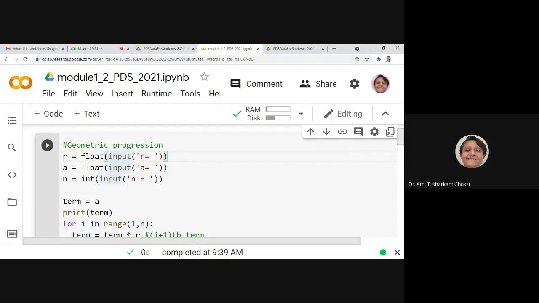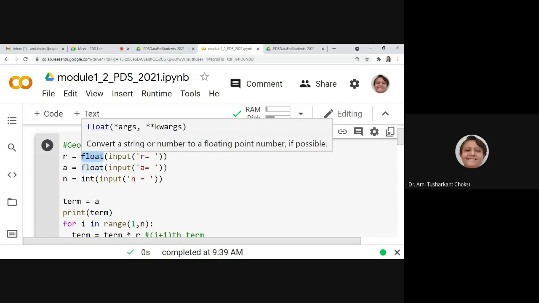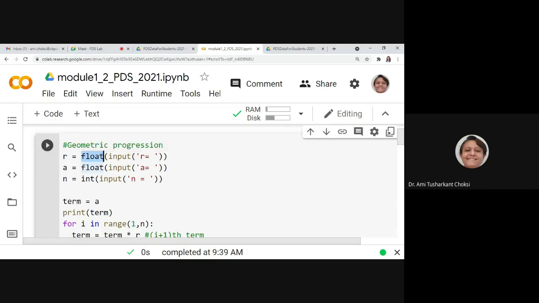We have converted that to integer. Yes, that also we have seen. But now we want to have that converted to float. So we'll be writing float here, right? It converts a string or number to a floating point number if possible. If not possible, like if I have given the input as AMI, definitely it is not going to be converted to float, isn't it? So if it is possible, it will convert that string or number, whatever is given, to the floating point number, right?